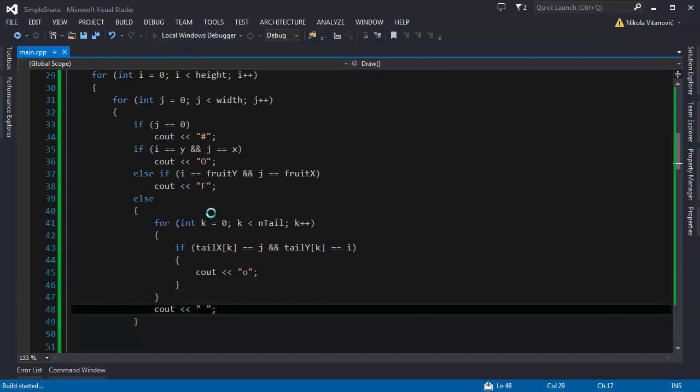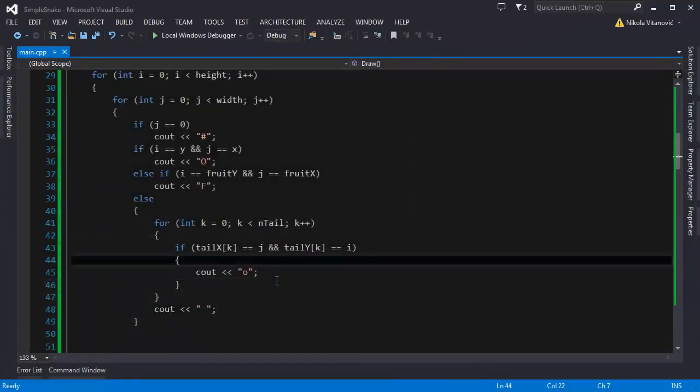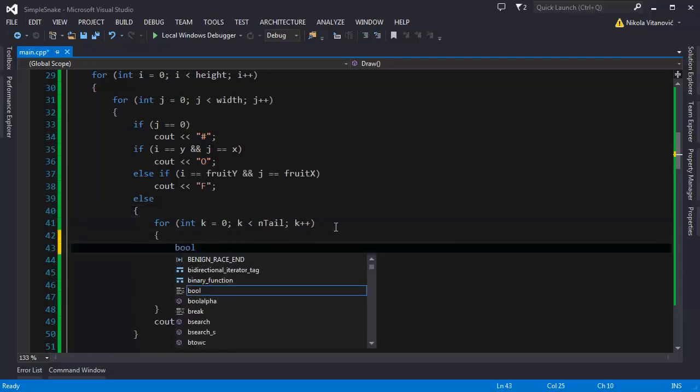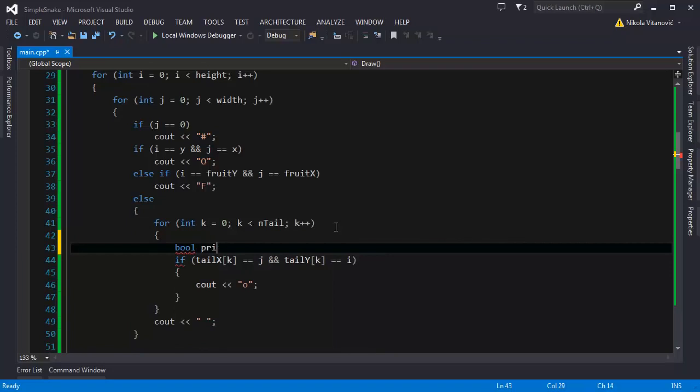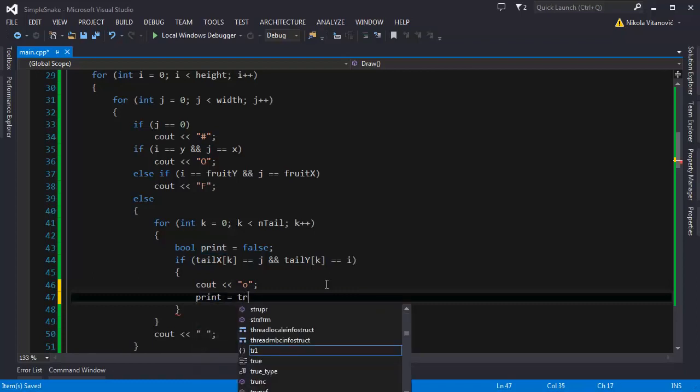So when we run our program now, it will work, but it will have some very difficult consequences. As you see, it doesn't actually work as we want it to. It prints our tail somewhere else, and that's not good. We need to add a boolean variable that will keep track of whether we printed the tail segment. I'm gonna call it print, and it will be false, whether we printed the tail segment or we didn't print the tail segment. And when we print it, we say print is equal to true.